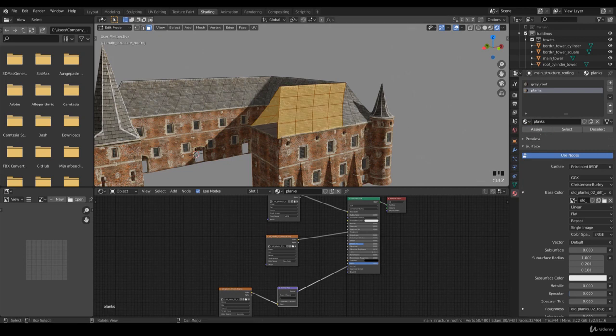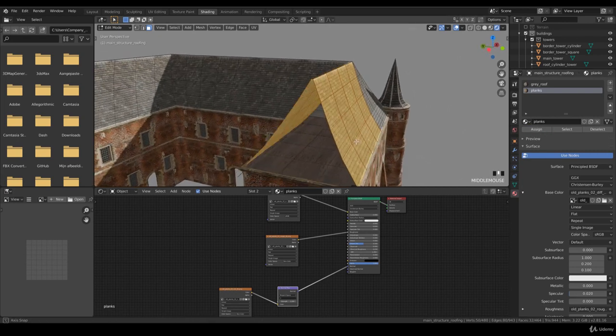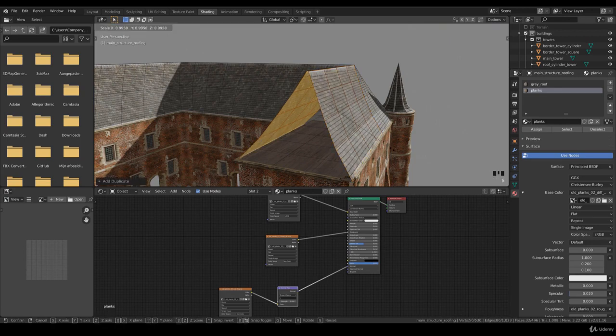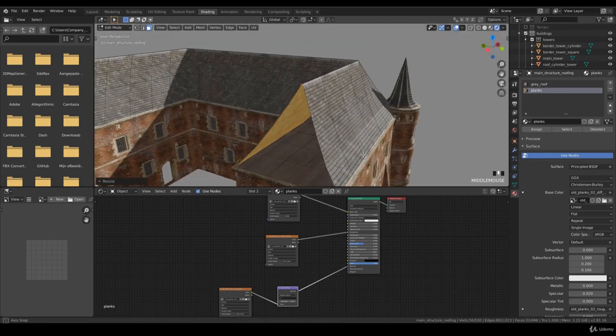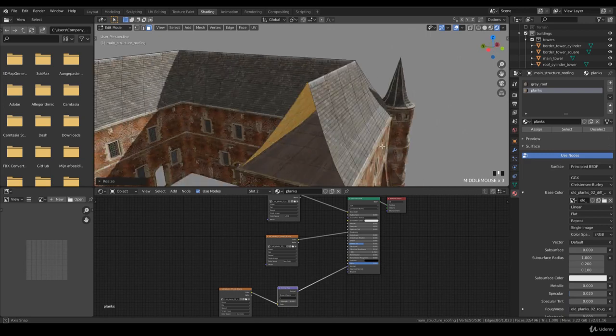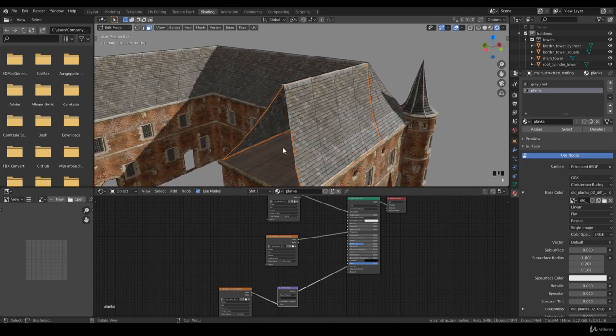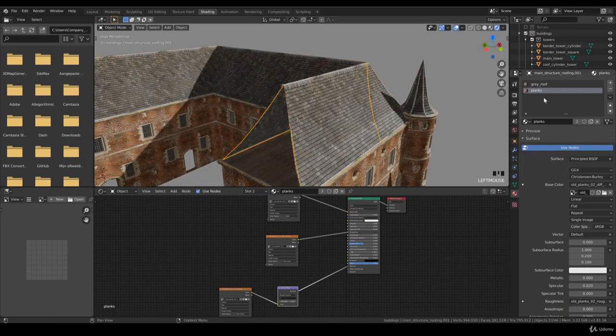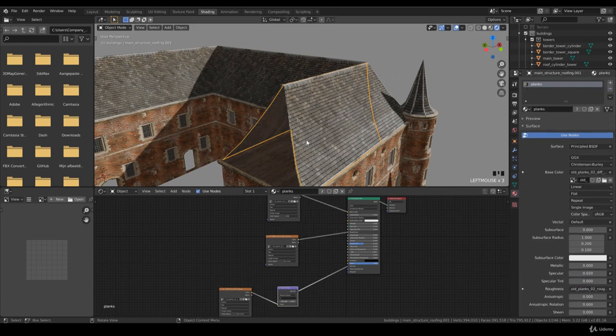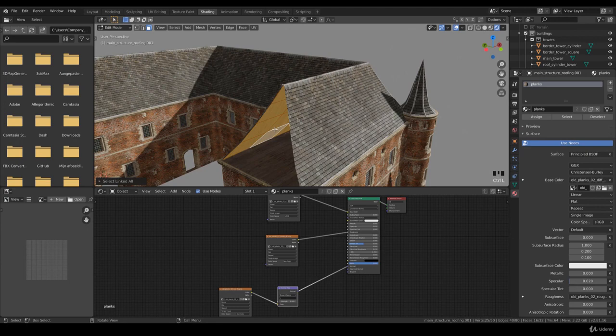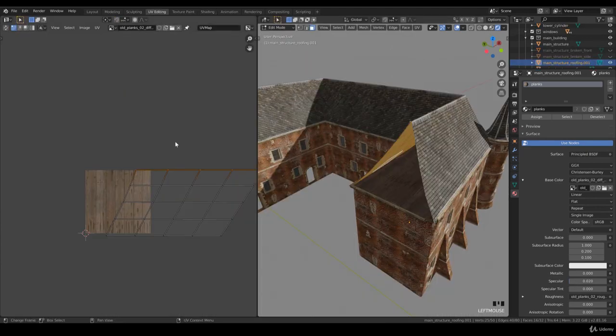Oh no. Don't do that. Shift D and make it smaller. That's what I was trying to do. And press P, selection, then you select it, and you can just delete the gray roof, and then you have the planks right there. Control L, and go to UV editing.